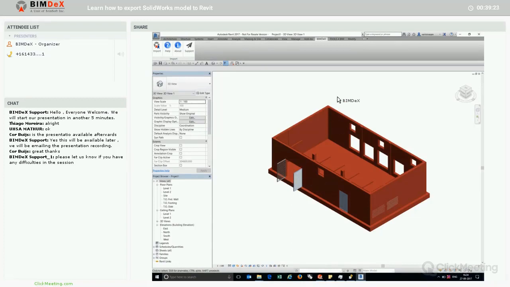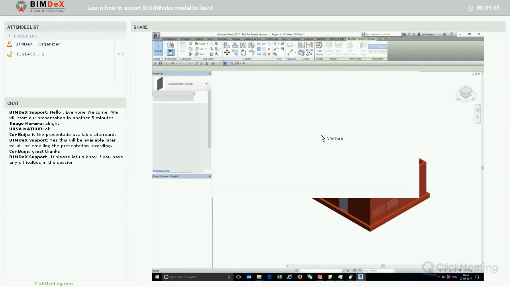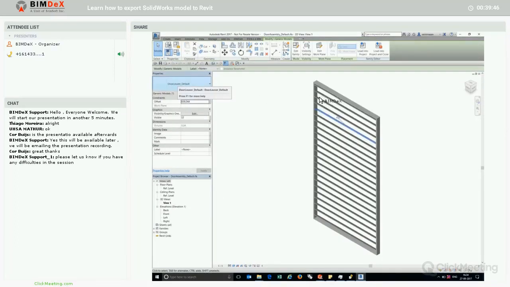Here, this is a door assembly. This is a subassembly, as you saw in the SolidWorks model. When I get into that, the door lower is a family, and the door frame is a separate family. I can still go and edit this family. For example, let me go and edit this lower.